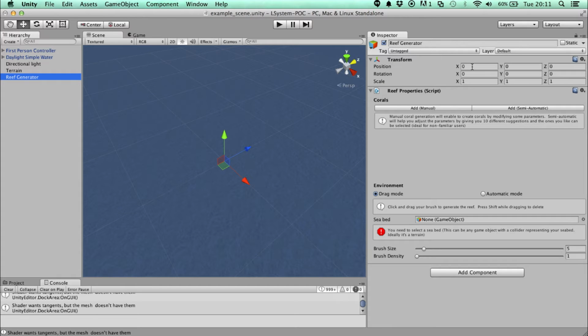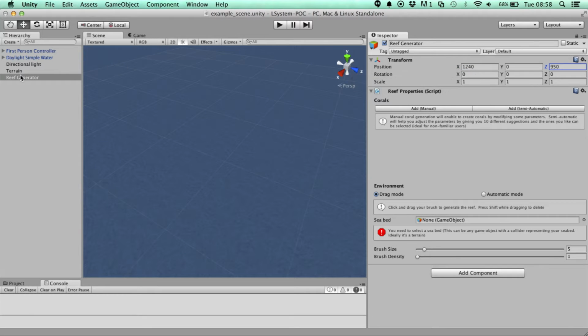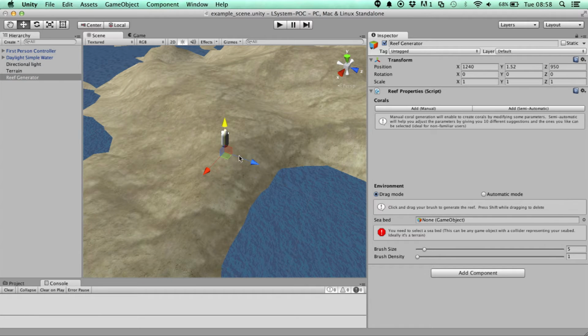To start with, let's put our reef game object next to the other game objects. Okay, so there's my reef generator game object there. The script is split into two main parts. The first part is the corals. This basically describes which corals you're gonna have in your reef. It's basically a pool of different coral types, which at the end are normal game objects and normal prefabs, which are gonna go into your reef.